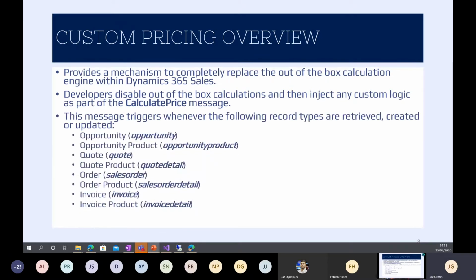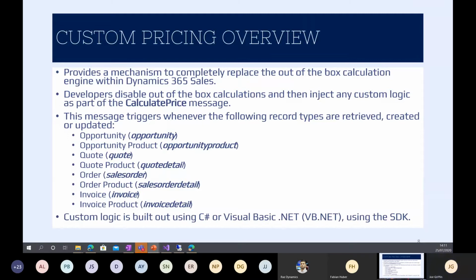And in terms of the entities that it covers, it's these specific ones here. So it's basically all of your opportunity, quote, order, and invoice entities, and then all of the product line item records underneath that it triggers on. In terms of building out your custom logic, you'll typically use C# for this. You can use Visual Basic .NET if you so choose. It is supported as part of the SDK, but generally these days you'll probably find people using C# where possible.